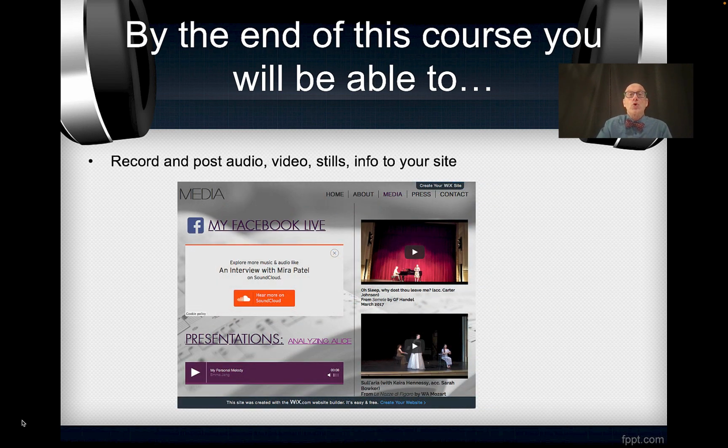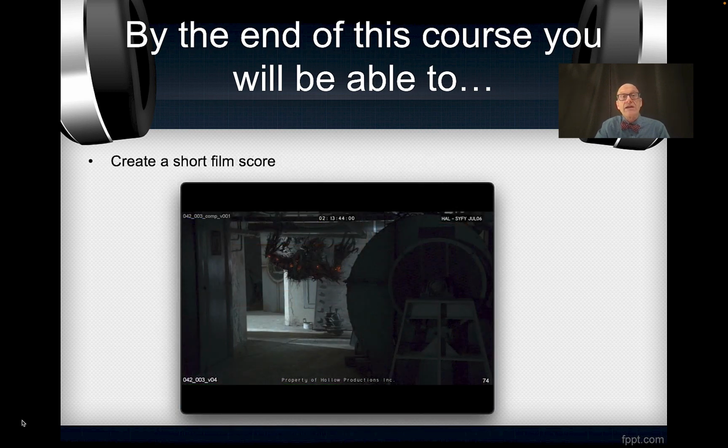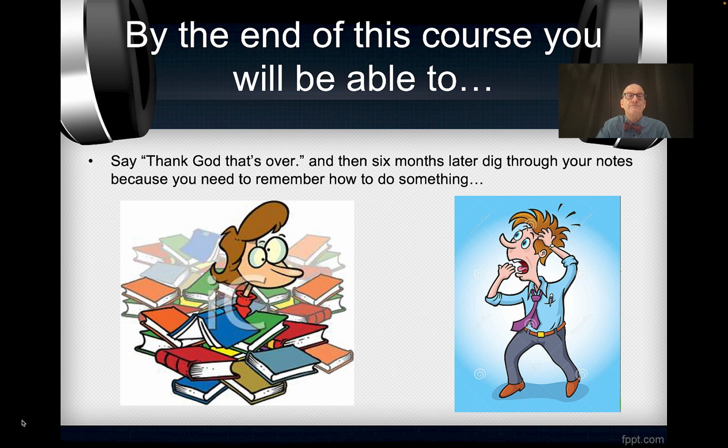You're also going to record and post audio, video, and stills, plus bio information and press information to your website. And you're going to create a 30-second short film score using actual film excerpts, rushes from local studios. And of course, by the end of all this, you're going to be able to say, thank God that's over. And then you're going to try and figure out what you forgot in the next 6 months. True story. A couple of years ago, I got an email from somebody saying they wish they had paid more attention in this first-year course, because now that they've graduated, they've discovered they have to be able to do all of this every week, or at least every month.